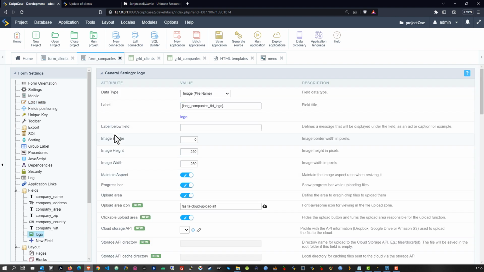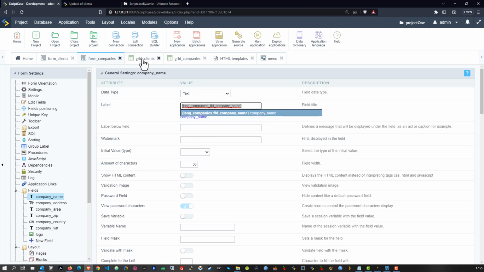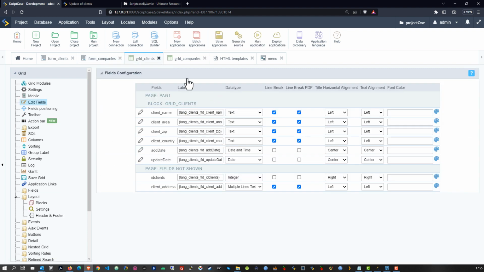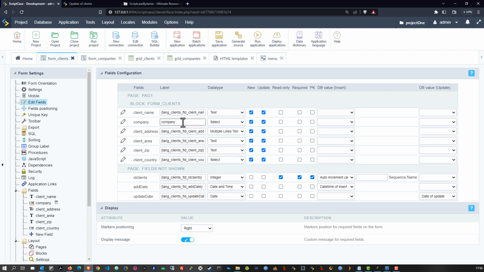So let's come here to form companies. We can come here to company name, and I can really just copy and paste this one. Or of course, then we come back there to form companies. So let me come back there to the form clients, and in form clients here, I could actually start entering company in here, and I'm not getting anything. But now if I go lang underscore companies, and again, I'm also not getting anything.